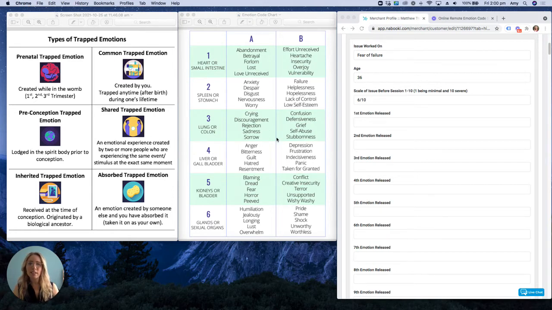In the middle here, this is our emotion code chart. So this is a chart of 60 emotions that we use to decode which trapped emotion we need to release in the session. Over the side here on the right hand side, this is where I document everything that comes up during the session, so you don't need to take any notes because you're emailed a copy of this, and you're also emailed a copy of the recording of the session.